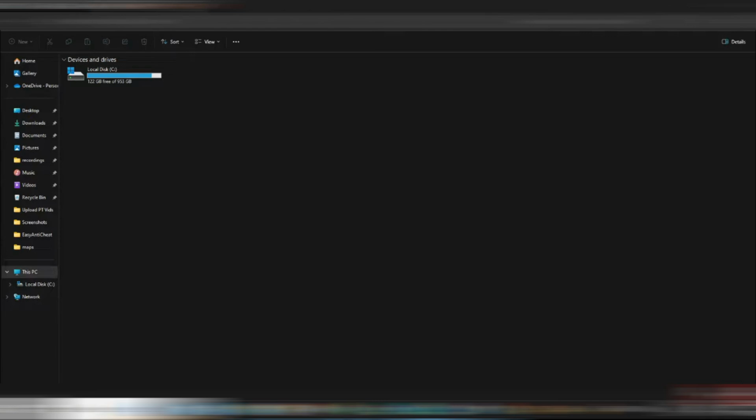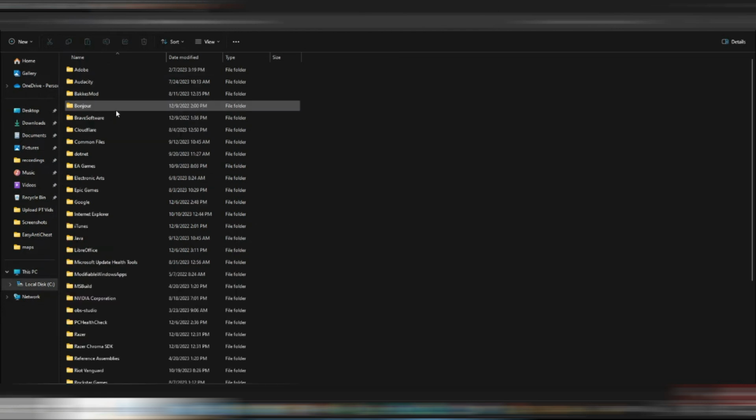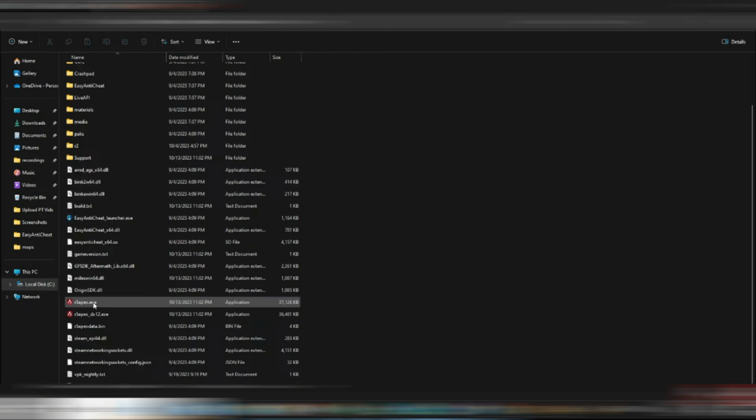Next, navigate to the local disk where Apex Legends is installed. Open File Explorer and navigate to your local disk, typically C. Look for folders labeled Program Files and Program Files x86. Depending on where Apex Legends is installed, whether it's through EA Games or Origin Games, locate and open the corresponding folder. Look for the Apex Legends folder, usually named Apex or Apex Legends, and open it.